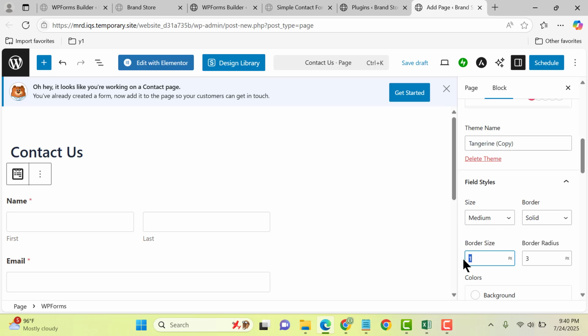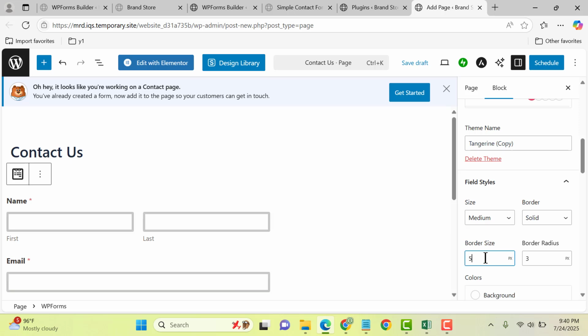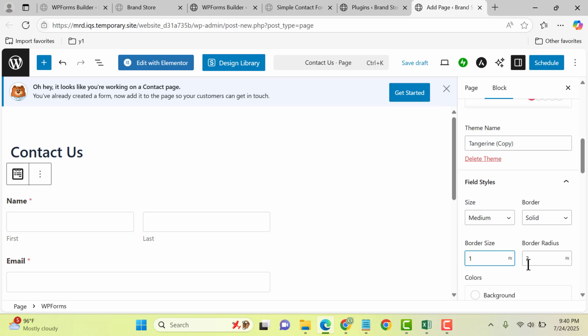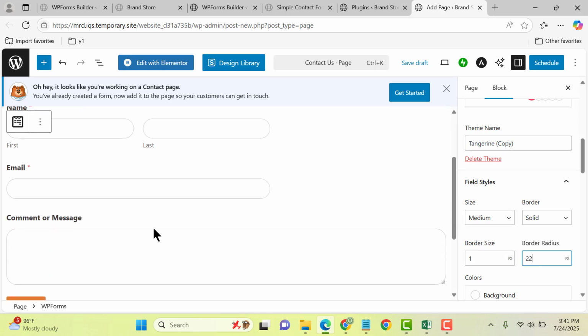Then you can select border size. So for example, let me add 5, and here you can see this is immediately changed. So let me select it 1. Then border radius. So for example, if I add 22, then here you can see the border is rounded.